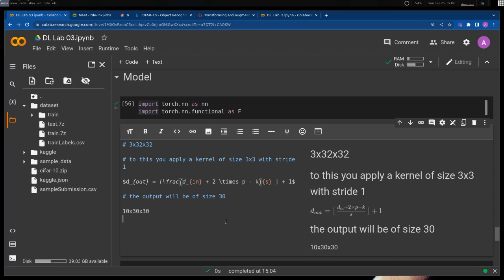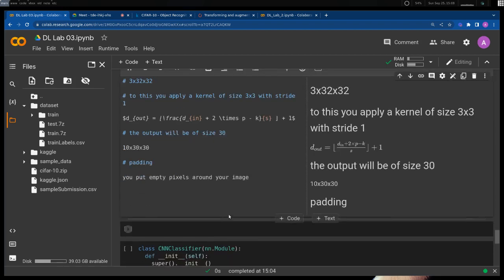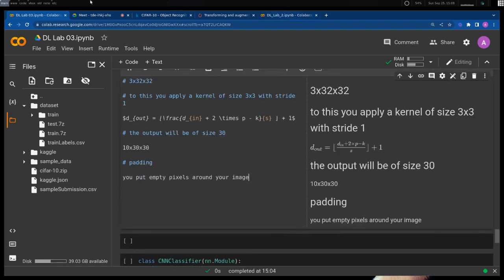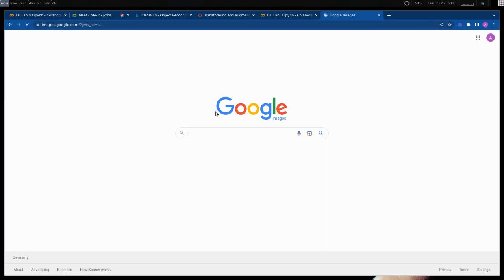There's something called P. So P is padding. So what is padding? Padding means you put empty pixels around your image. So what does that mean? Wait, I'll just actually Google it.